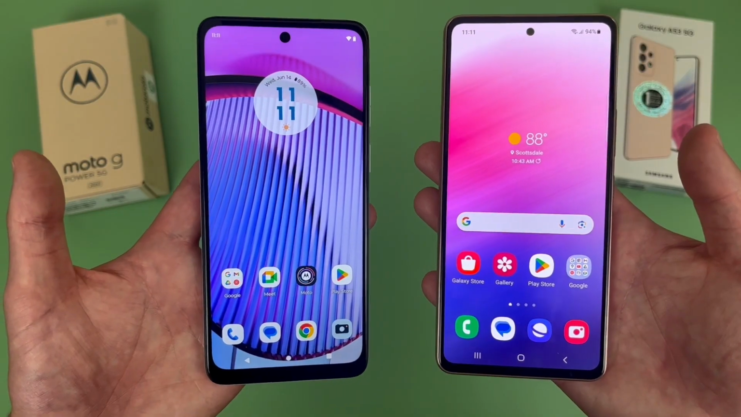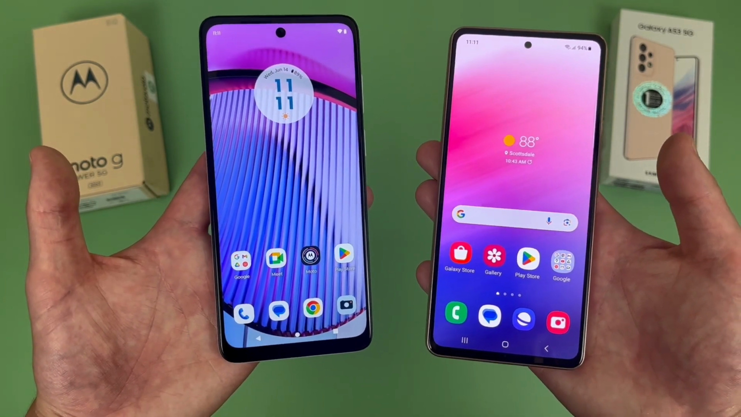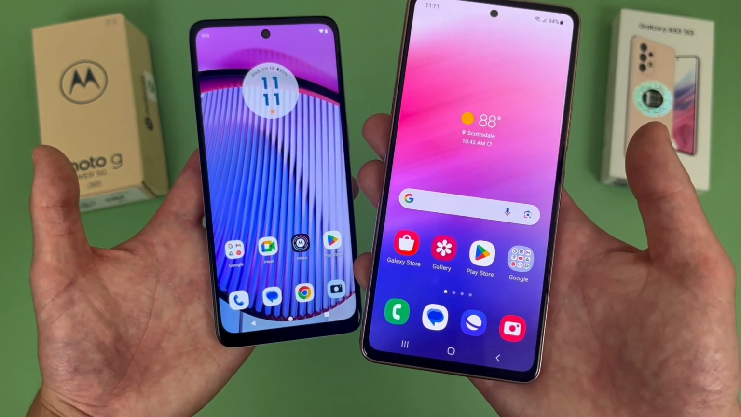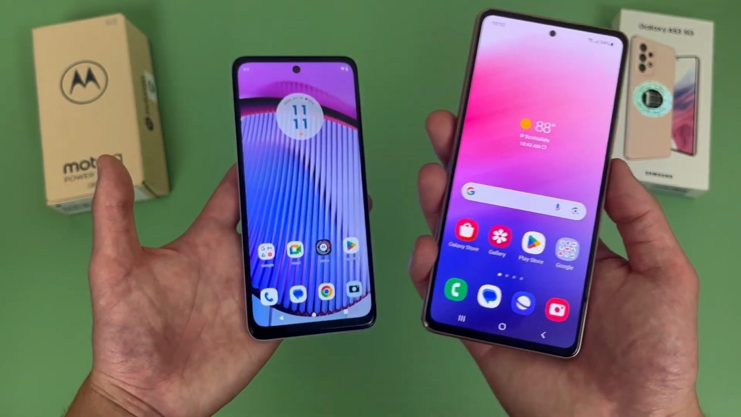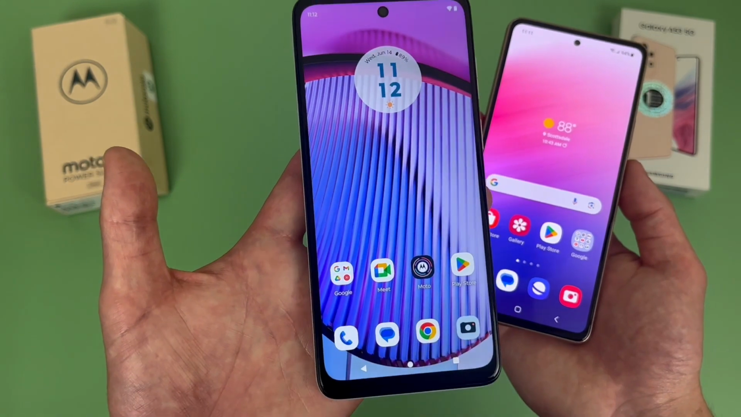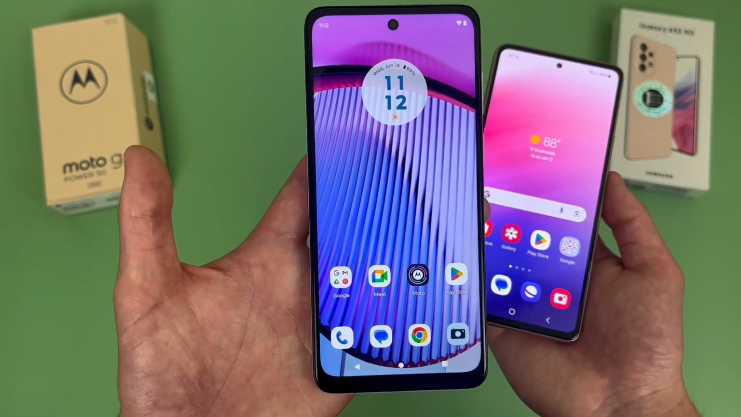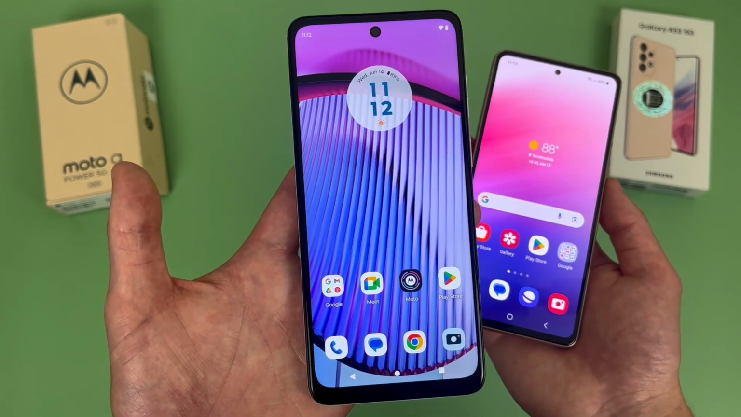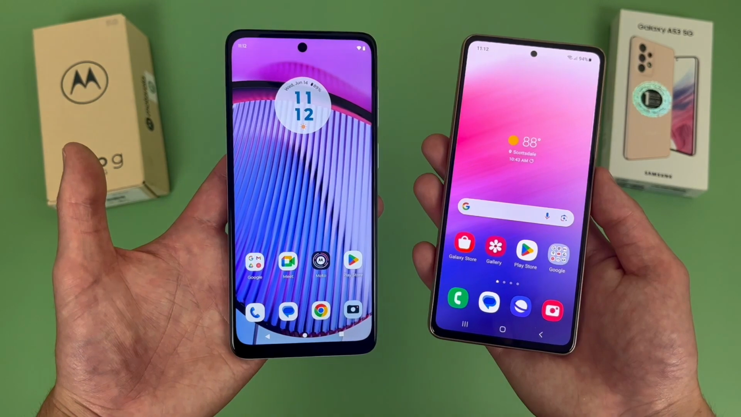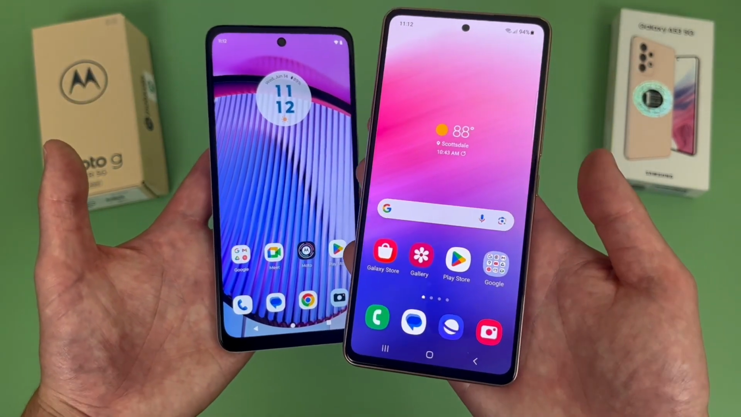For the software, both phones do have Android 13, so that's great to see. But when it comes to software support, I feel like the Samsung has a bit of an advantage. With this phone, you can expect to get Android 14, 15, and 16, whereas with the Moto G Power 5G, I'm pretty sure this phone will eventually get Android 14, if not 15 too. Motorola's software support, despite not being the best, has definitely gotten better, at least for their 5G phones in the past couple years. But at the same time, if you really want software support you can actually rely on, I would definitely choose a Samsung over a Motorola.